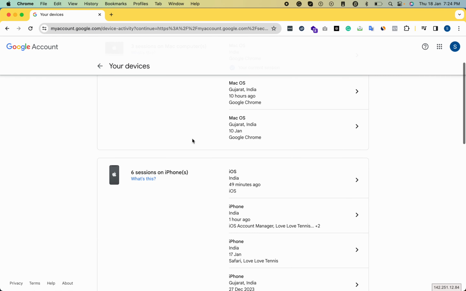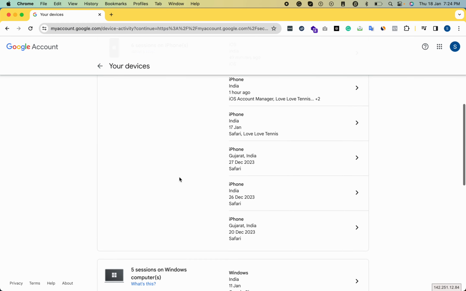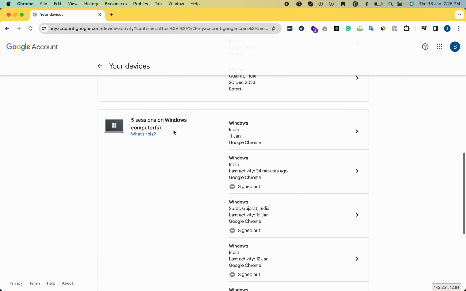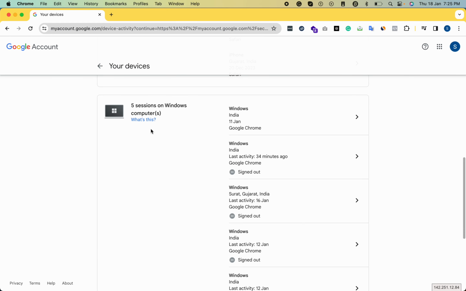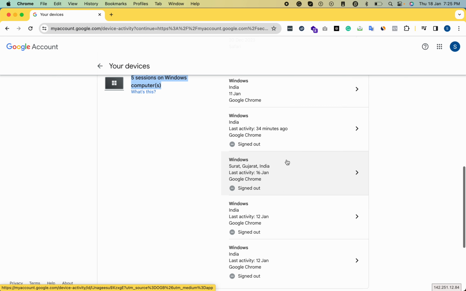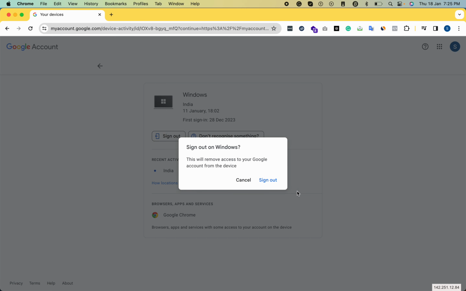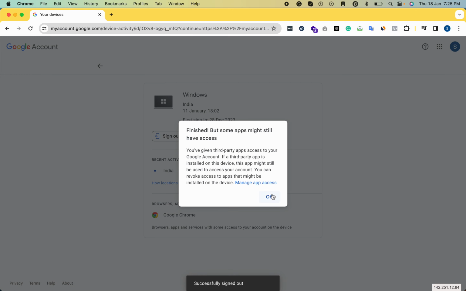Okay, for example, my Mac is connected, my phone is connected with my email, it's my Gmail. Okay, but this one I don't recognize. Okay, by mistake it is on another machine. I don't use it, right? So what I'm going to do is I'll just click here to sign out. Simple. Yep.